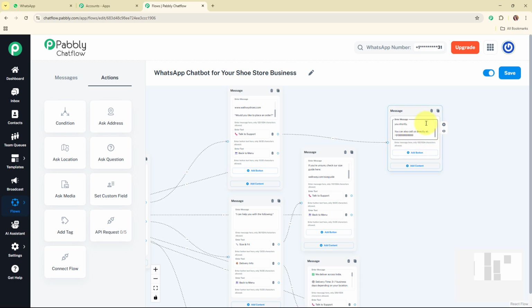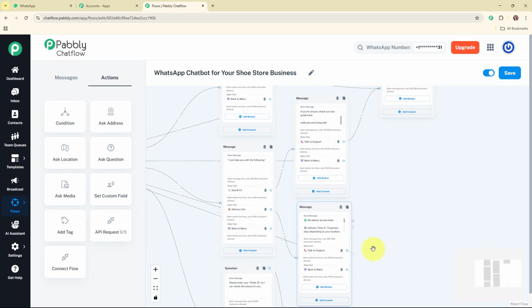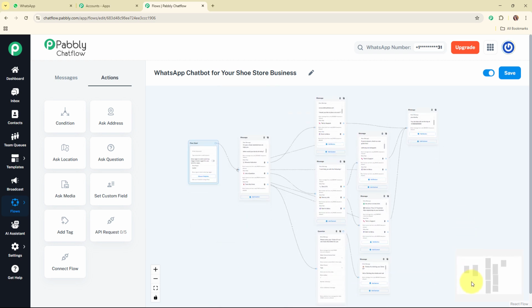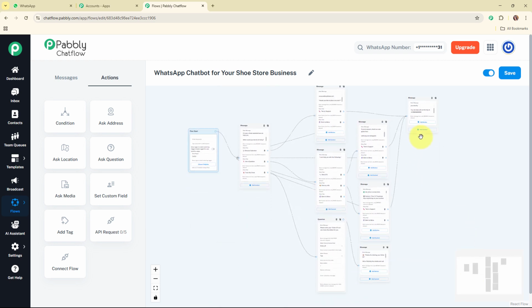Alright, so with this we have successfully added a text box for the talk to support, and then we are going to connect all these quick reply buttons to this text box. Alright, so let me do that, and with this we have successfully set up an entire WhatsApp chatbot for our shoe store business. This is a very simple and short chatbot that we created for our shoe store business, and now after creating the chatbot we are going to save the flow first, and it says flow updated successfully.